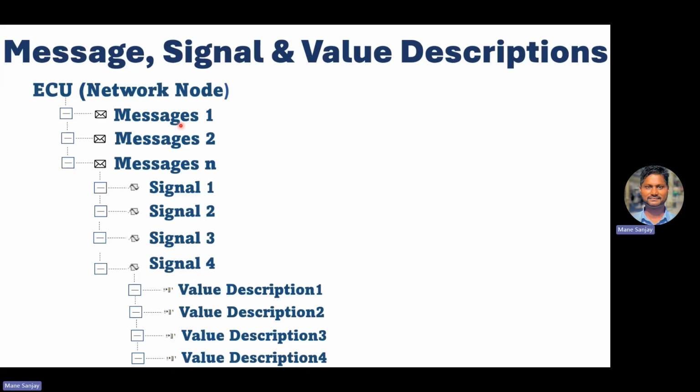And what is a CAN signal? It is an individual piece of data contained within the CAN frame data field. So signals are representations actually inside the data field of the CAN message.